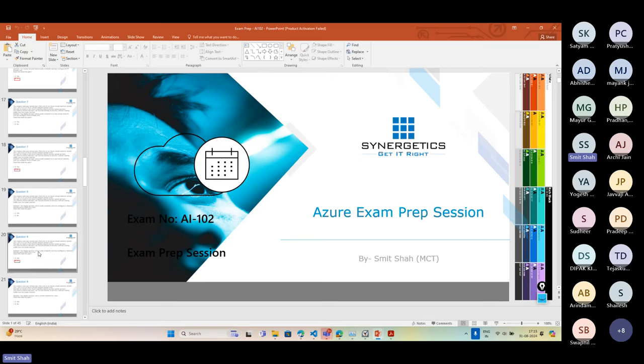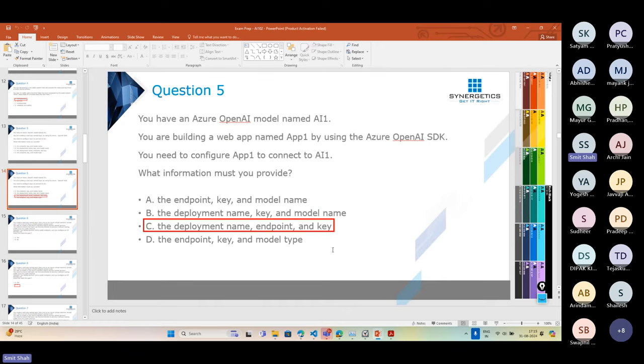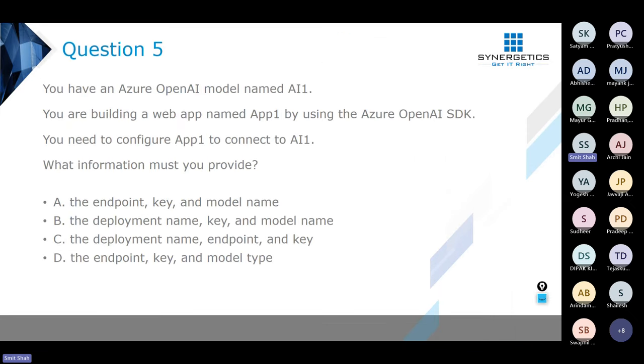Where is it? Here it is. Sorry. So here is the question. This is an actual question, by the way, that has been asked in the examination. It says you have an OpenAI model named AI-1. Okay, you are building a web application named App-1 by using OpenAI code-based approach. You need to configure App-1 to connect to AI-1. Okay, so what are the 3 things that you need?